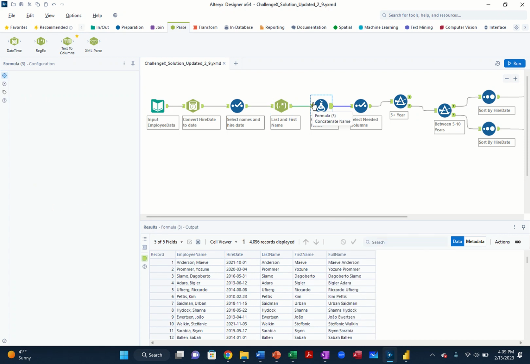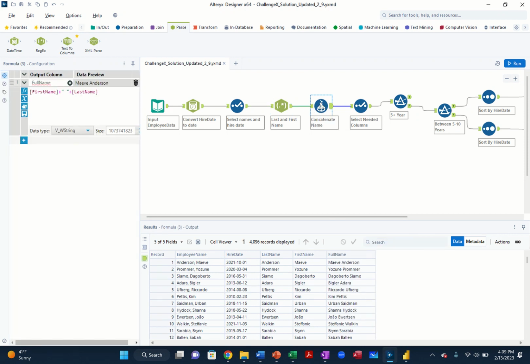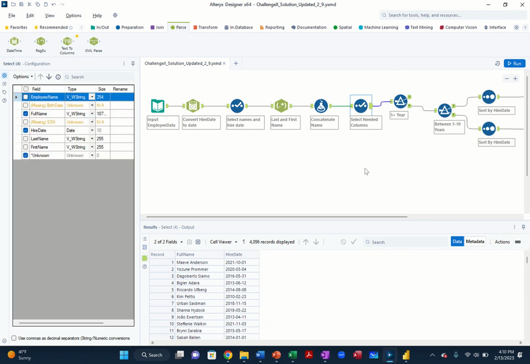And then on this concatenate formula, I just added a new column, full name, then did first name, space, last name, as you can see. And then next one, selected just the columns I wanted to output. So the full name and higher date.